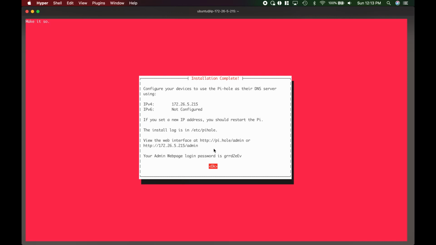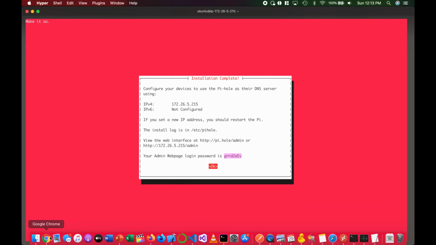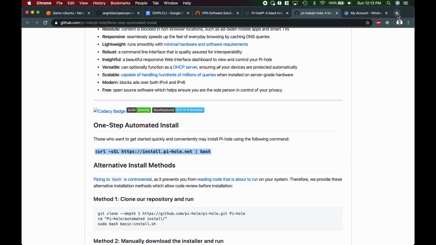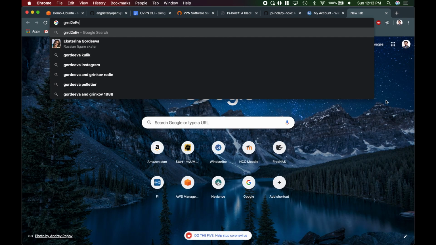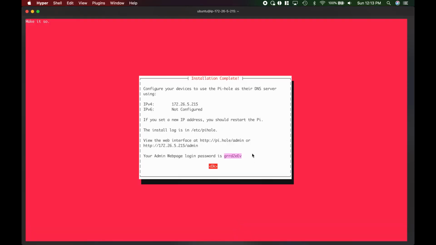So you have the password to log into the web GUI. So I'm going to copy this and put it somewhere safe. Let's see. I'm just going to put it, for now, over here. Okay. And let's go back to the terminal. We can access the web GUI through this.